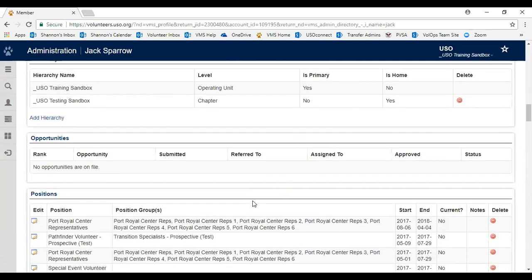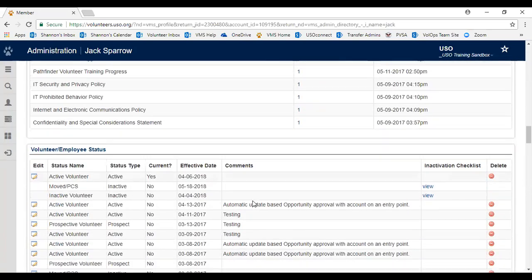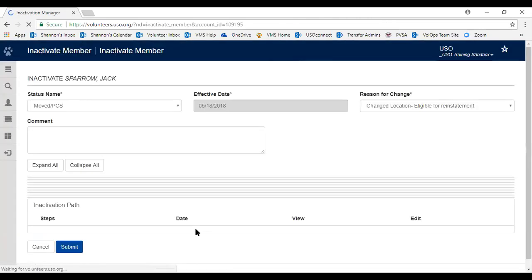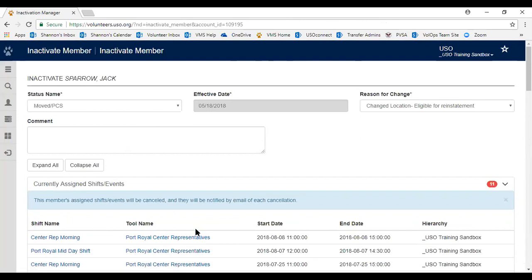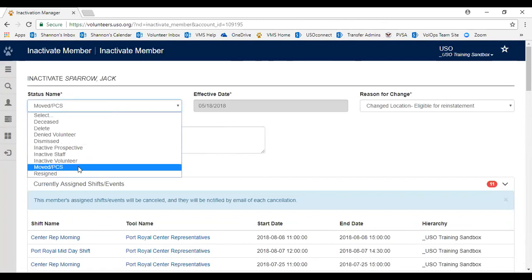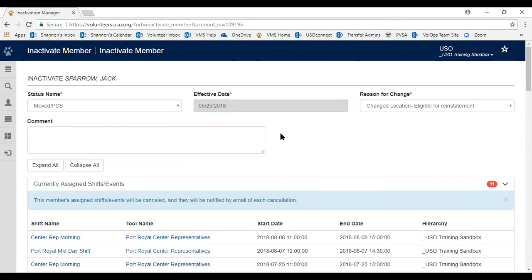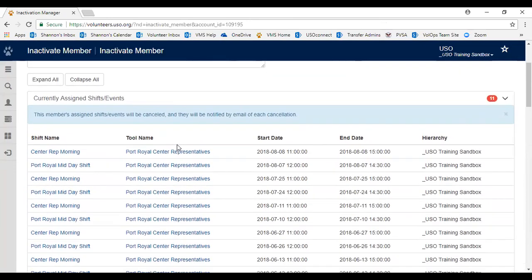First, we have the ability to inactivate a volunteer. Under Volunteer Employee Status, click Inactivate Member. You would want to inactivate a member if they've let you know that they've moved or if they're not interested in volunteering anymore. Once you click Inactivate Member, you will be brought to the Inactivation Manager. You can select the reason for the inactivation, the date it's going to be taking effect, the reason for the change, and add any comments.